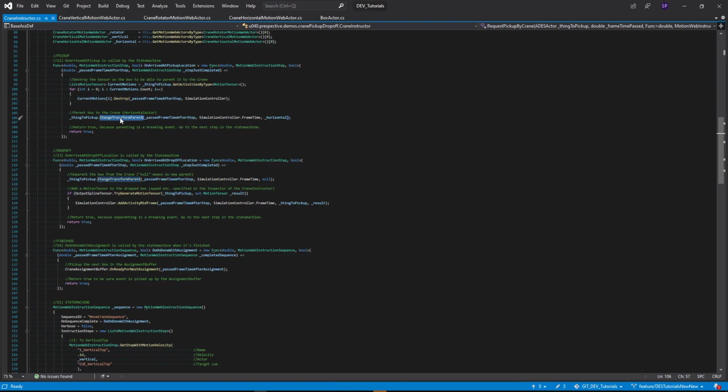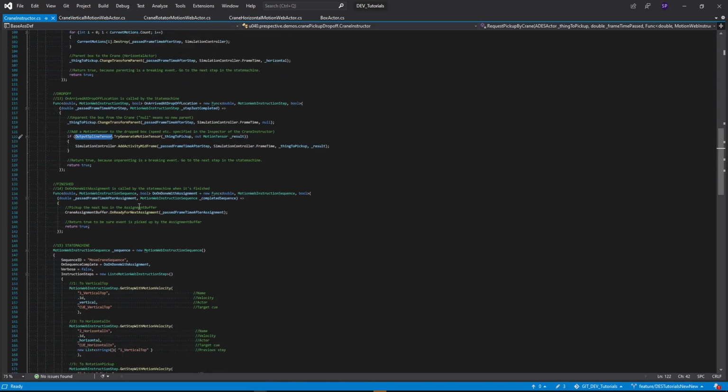which is happening over here. The next function, on arrived at drop-off location, will be called by the state machine when it arrives at the drop-off queue. Here you see that we will unparent the box from the crane and put a tensor on it on the output spline. The next function is called do on done with assignment.